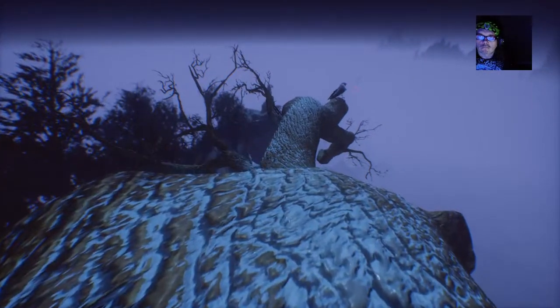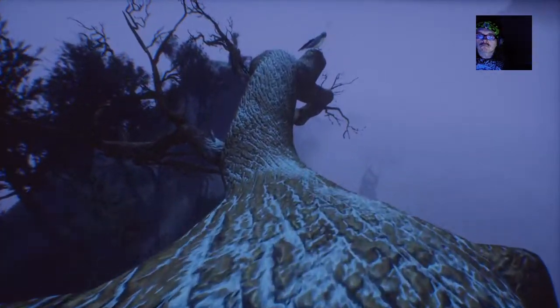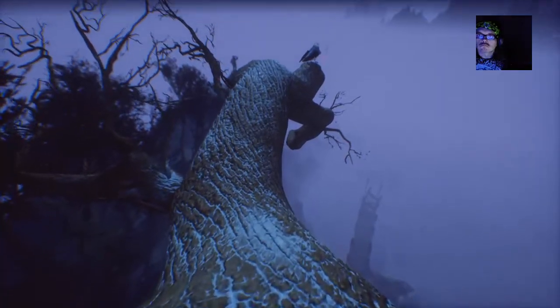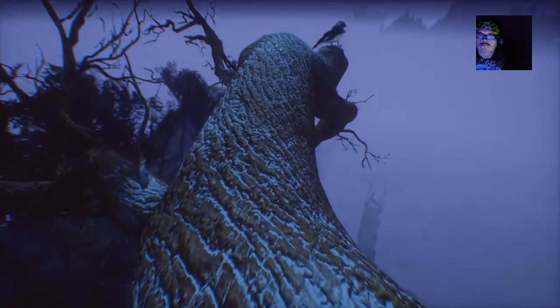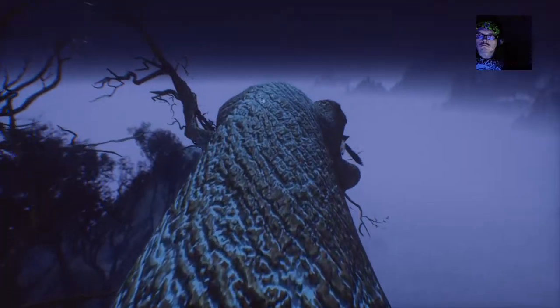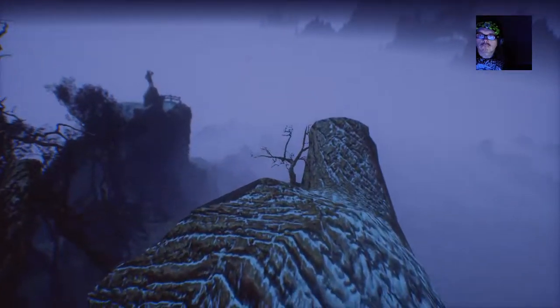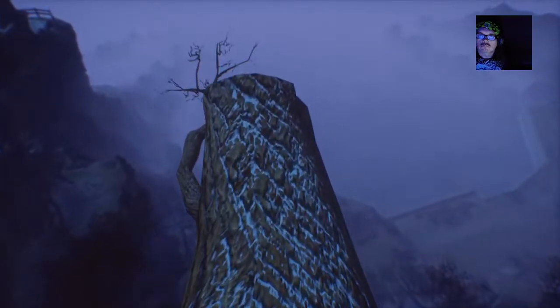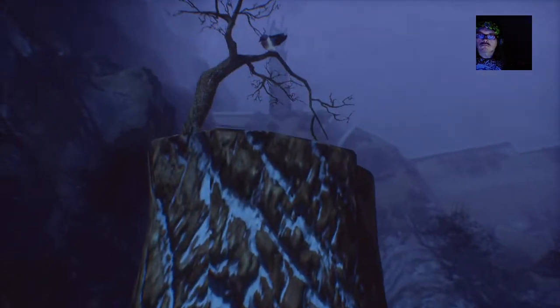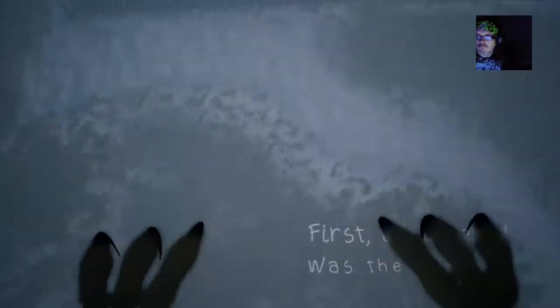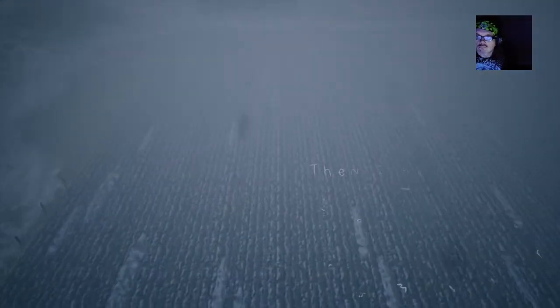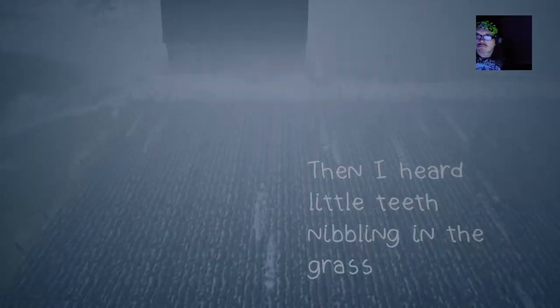Aww. I gobbled her up, yeah. And suddenly I was an owl. First, all I heard was the wind. Then I heard little teeth nibbling in the grass.